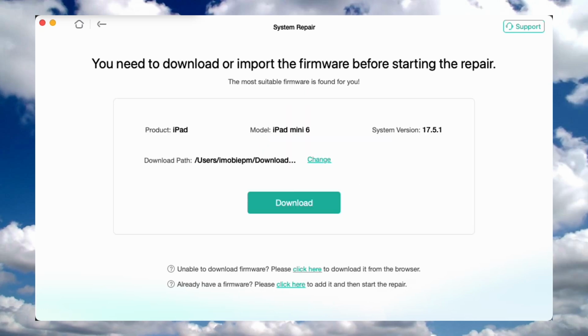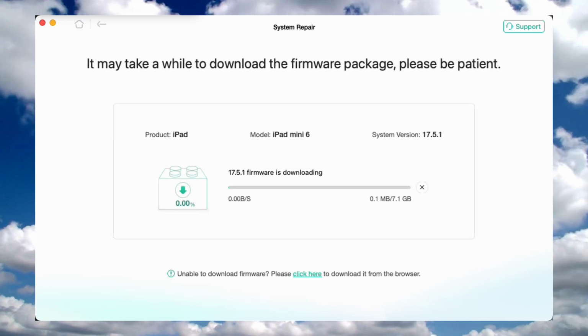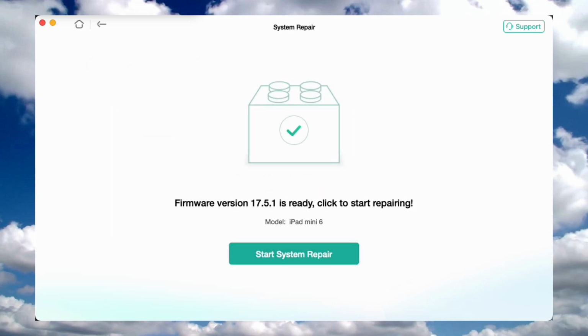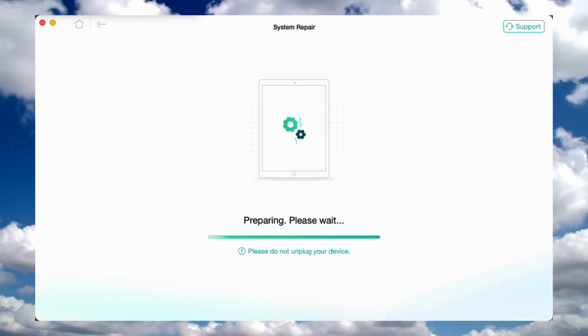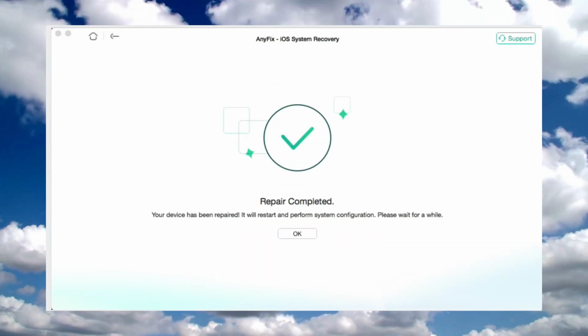Click the Download button to start downloading the firmware for your iOS device. After downloading, click the Fix Now button. As the repairing process completes, the Repair Completed page will appear. Now your iPad should be repaired successfully.